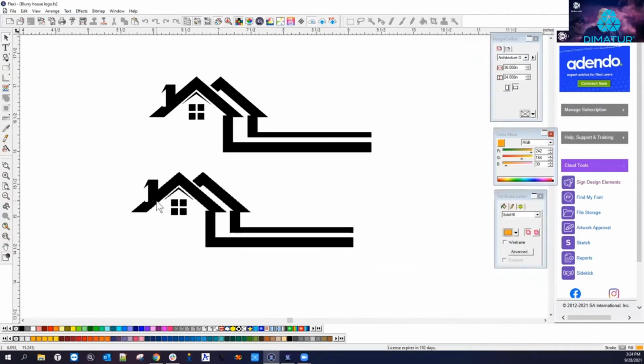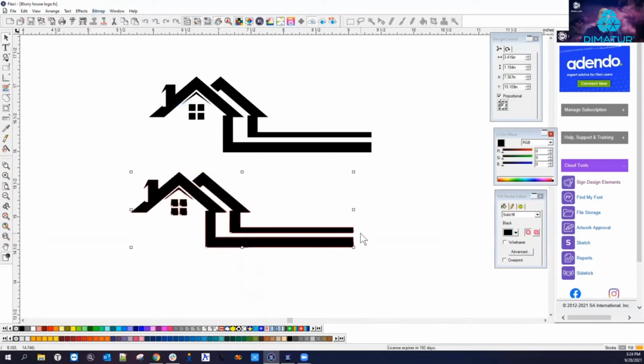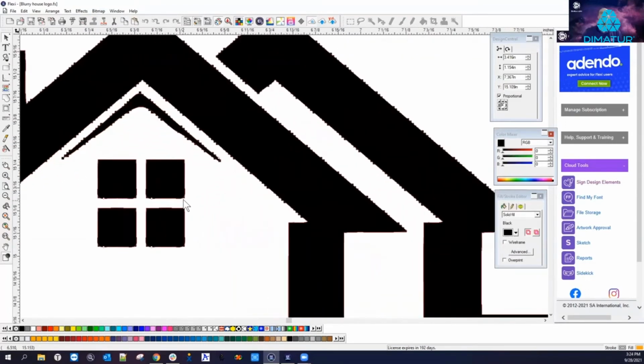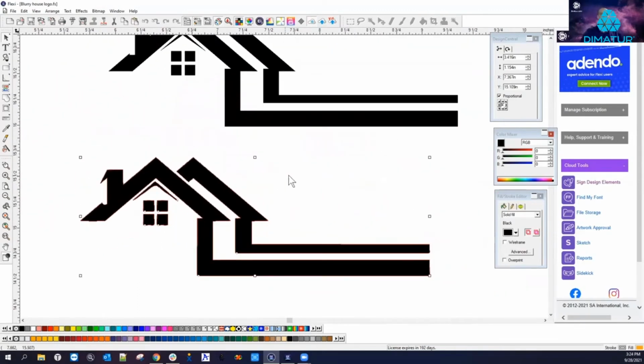So again, we can select this and we can go into, let's use our Bezier option here this time. So Bezier. Now if we zoom in on this, you'll kind of see what the Bezier has done. It's kind of rounded off some of the corners, and it's created a little more of a rounded style here. So in this particular case, I would say the Bezier is probably not going to be the best option here. So we're going to go ahead and hit undo.